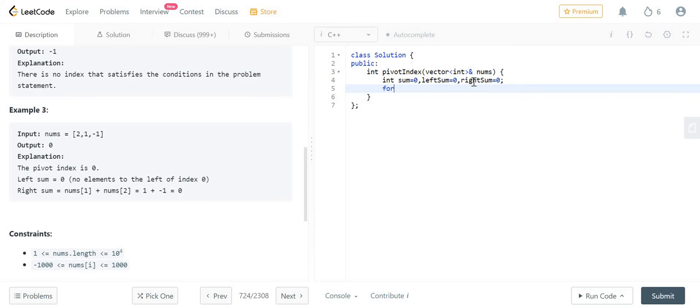So first of all, I will calculate the sum of the whole array. And let's initialize the size of the nums as well. N equals nums.size(). For int i equals 0, i is less than n, i plus plus, and then we are just going to add the element to the sum, sum plus equals nums[i]. This loop was just used to calculate the sum of the whole array.